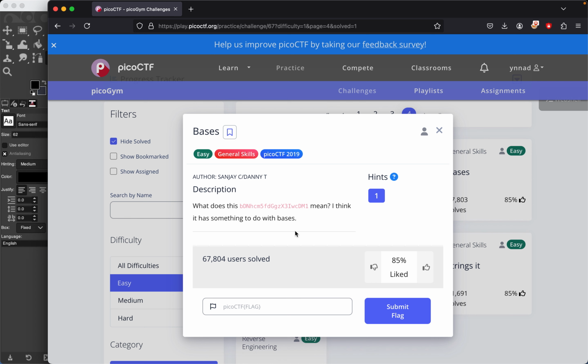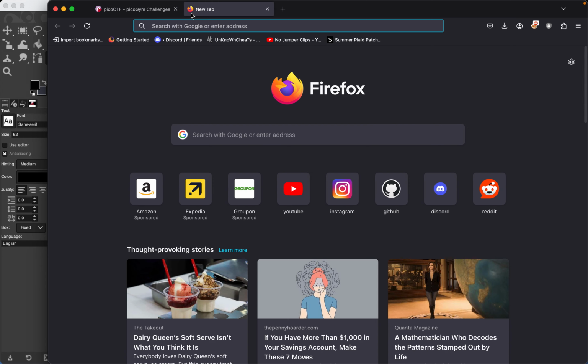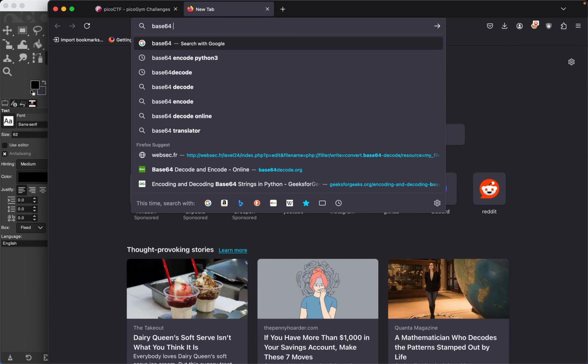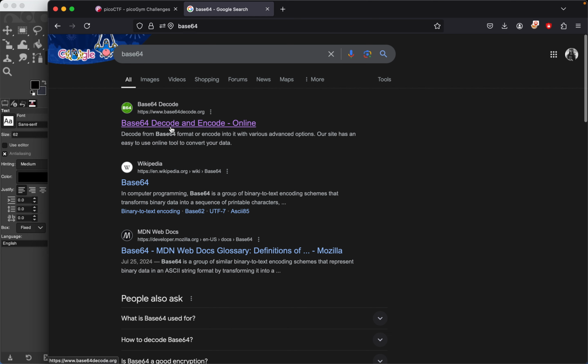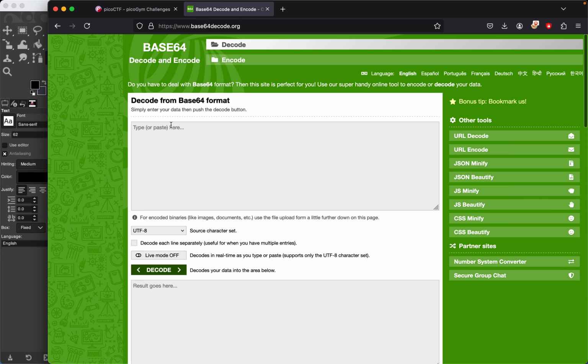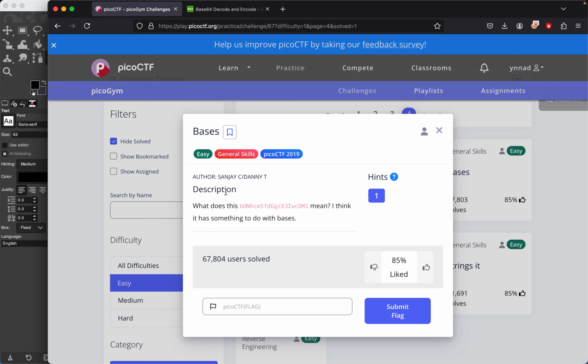So if you guys don't know, there's something called base 64, and that's basically what it's inferring to us to use. So what's base 64? Base 64 is basically a way of encoding and decoding data. Probably mostly used in web applications, but in our case, we're going to be using it.